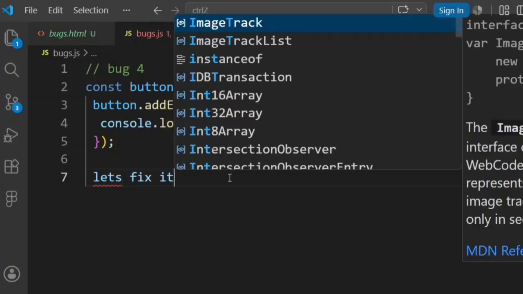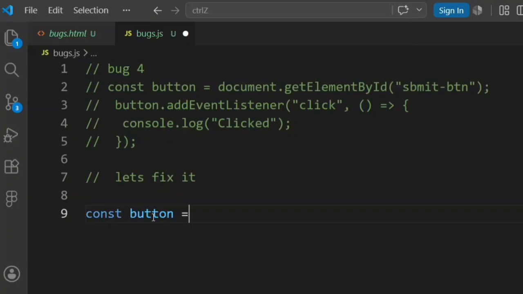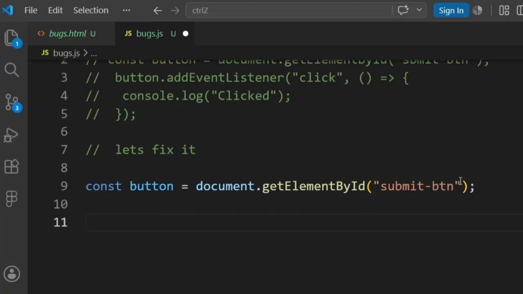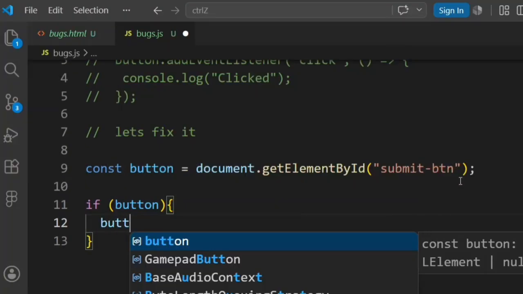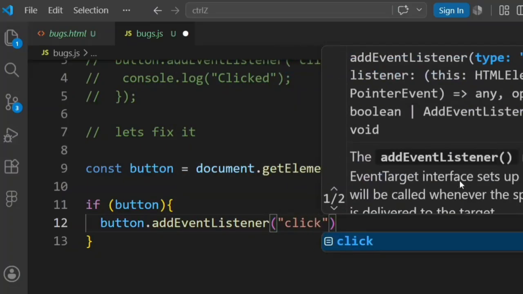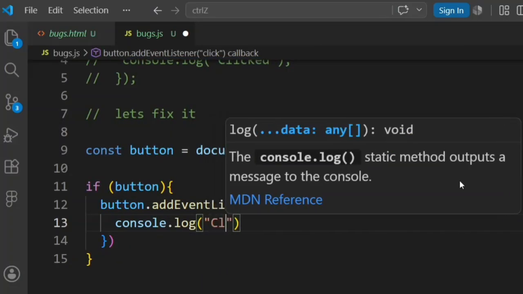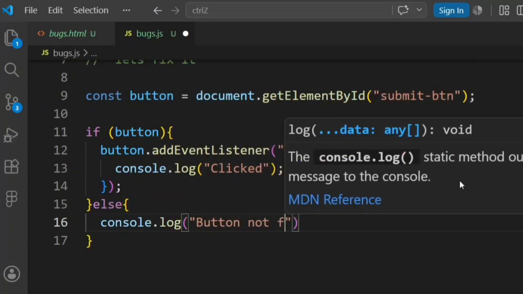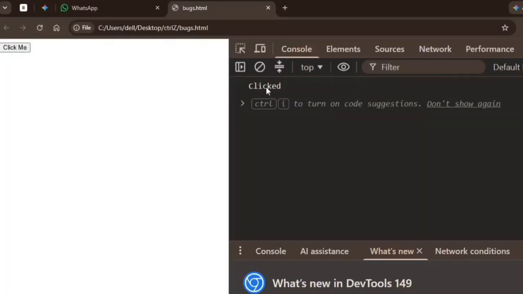Okay, so here are two things to fix. First, the misspelling. Just read your ID carefully. Make sure it matches exactly what's in your HTML. Every single character, case sensitive. And second, add a simple if statement. Check before touching any DOM elements. If button exists, go ahead. If not, log a helpful message so we know exactly what went wrong. Honestly, this if statement takes 2 seconds to write, but it saves you so much pain. Just make it a habit. Anytime you are grabbing something from the DOM, check if it actually exists first.